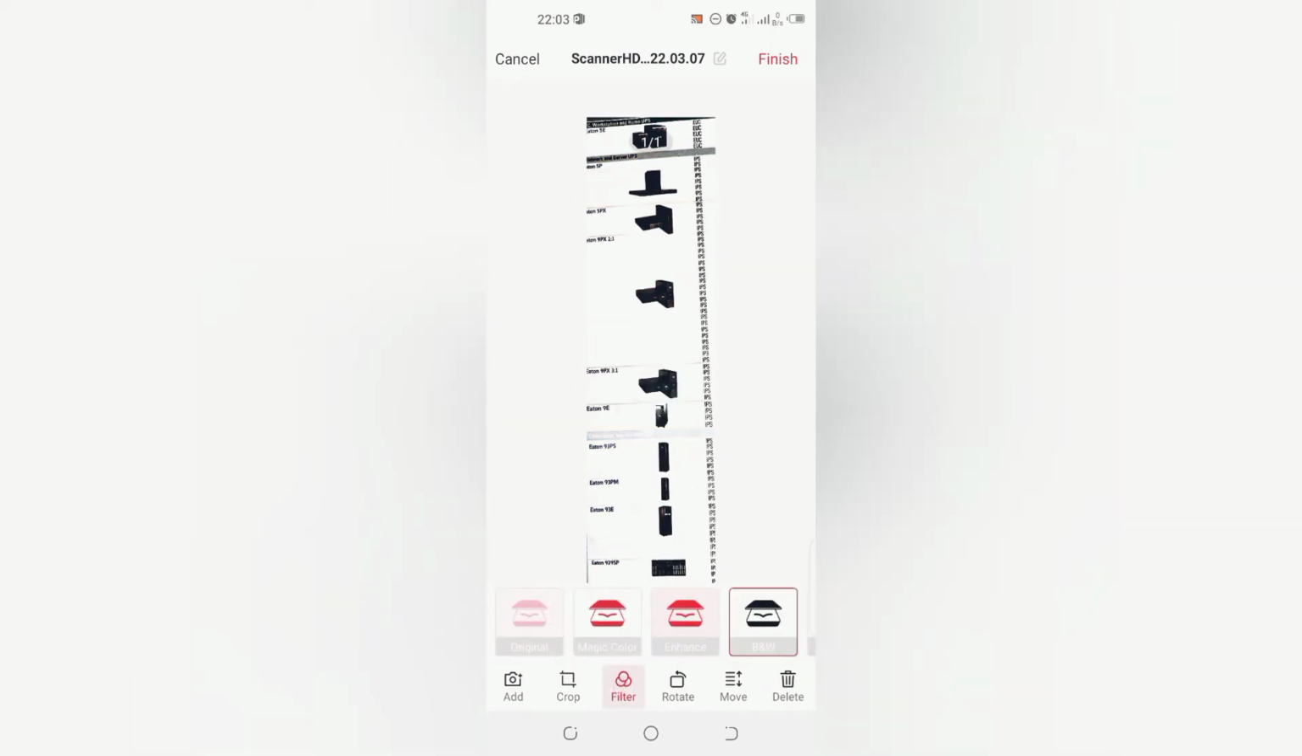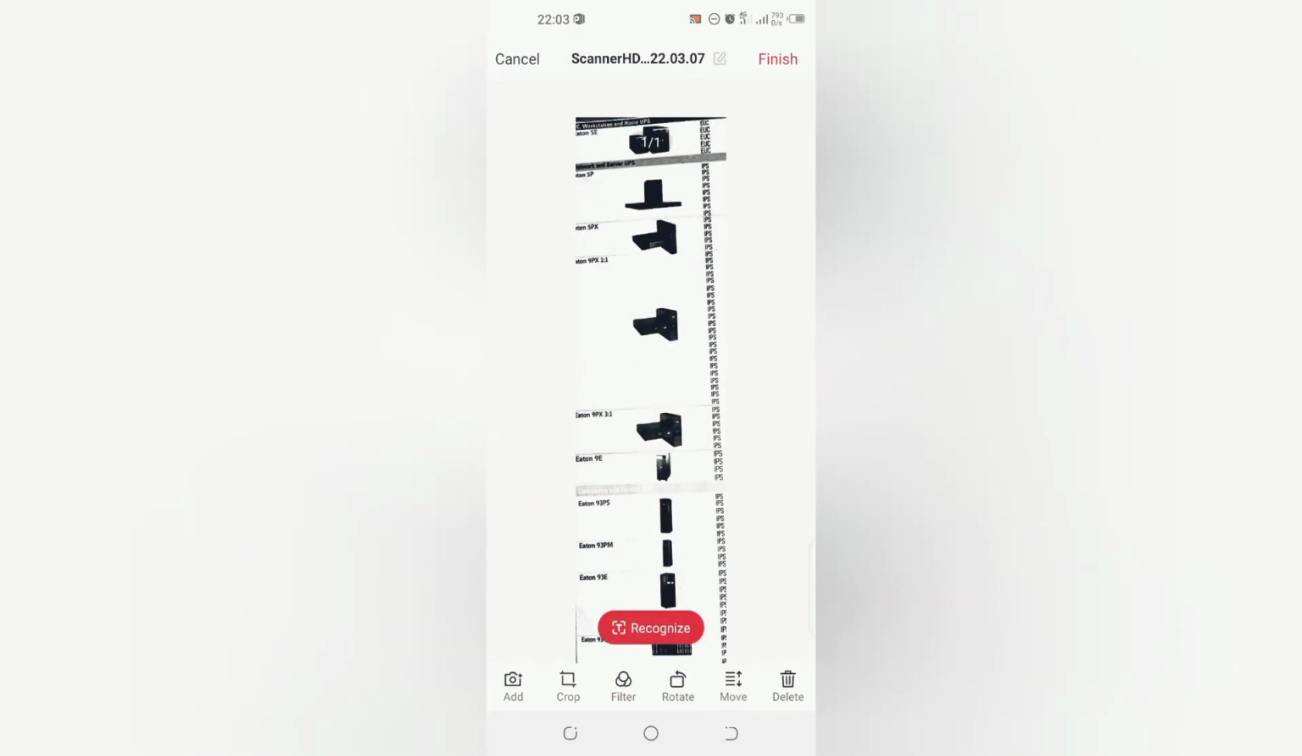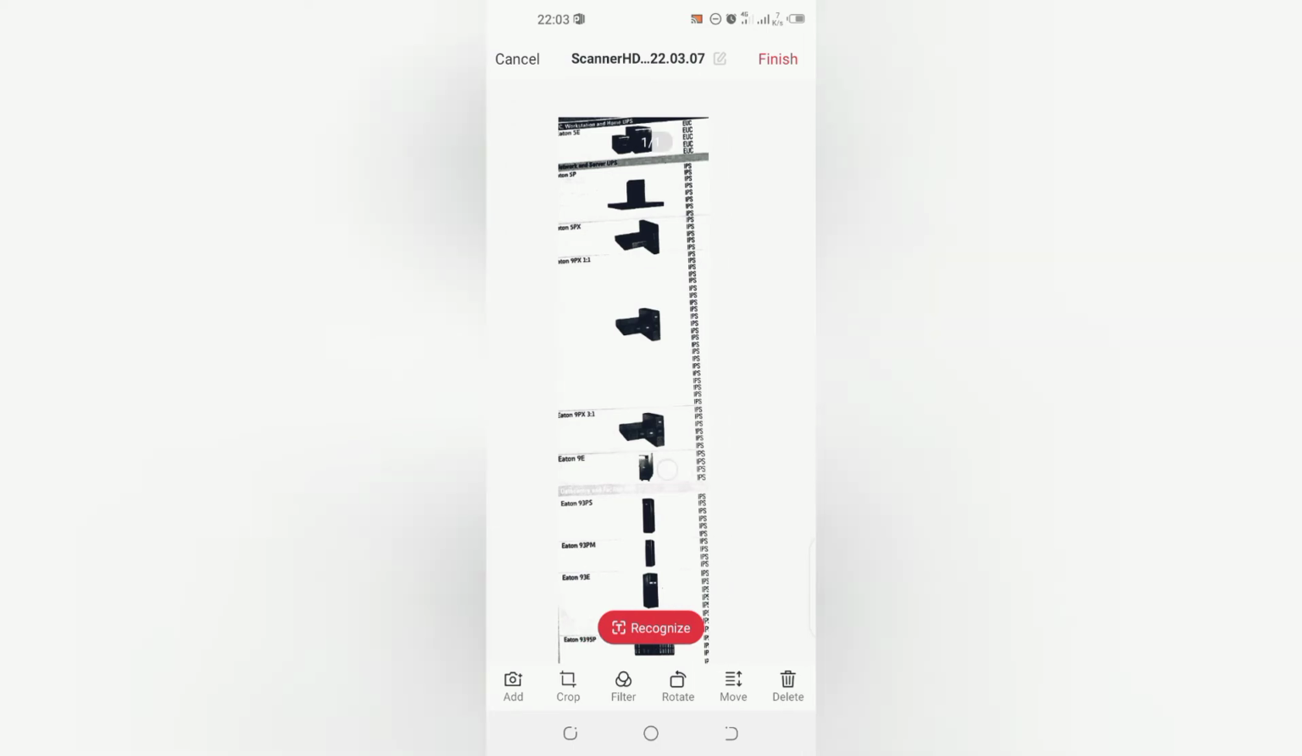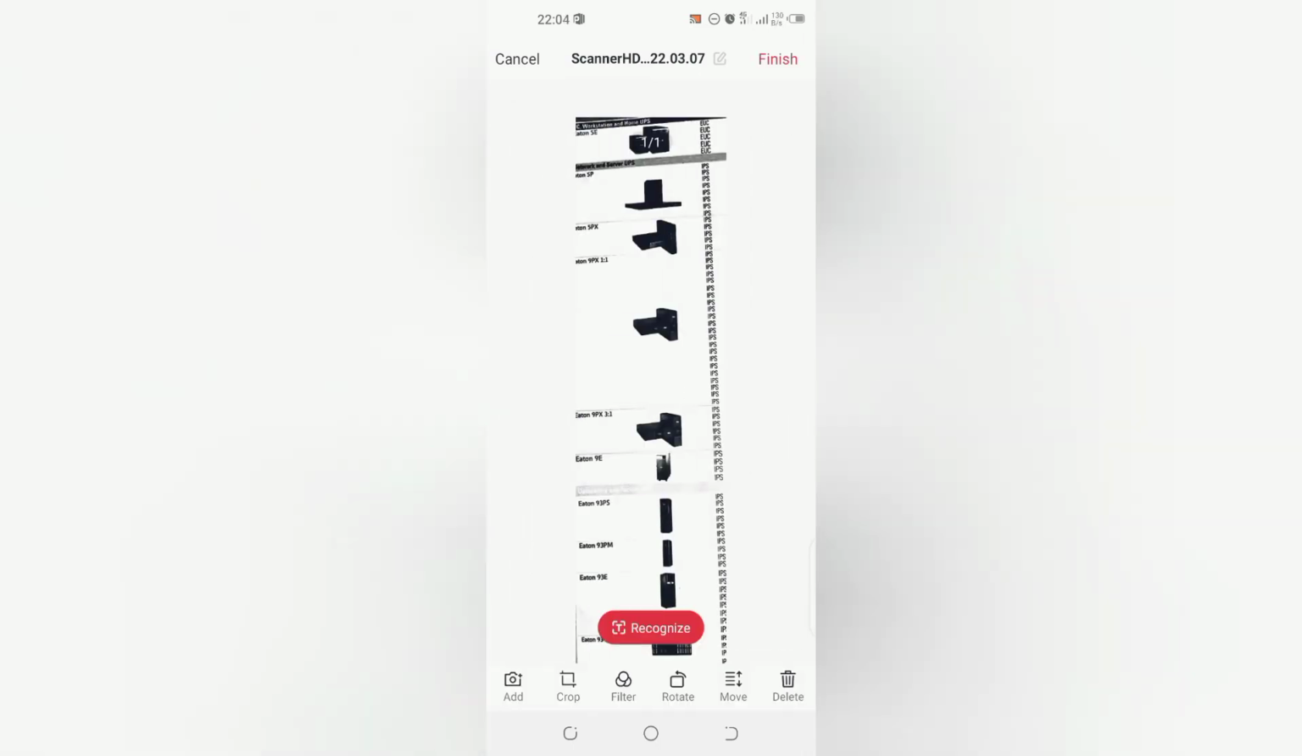You can further do filtering. You can enhance it to black and white, or any other effect you want to add to it. You can decide to rotate it. You can decide to move it from its original side. In case you scan double of it or more of it, you can flip through and then move them to their appropriate positions.